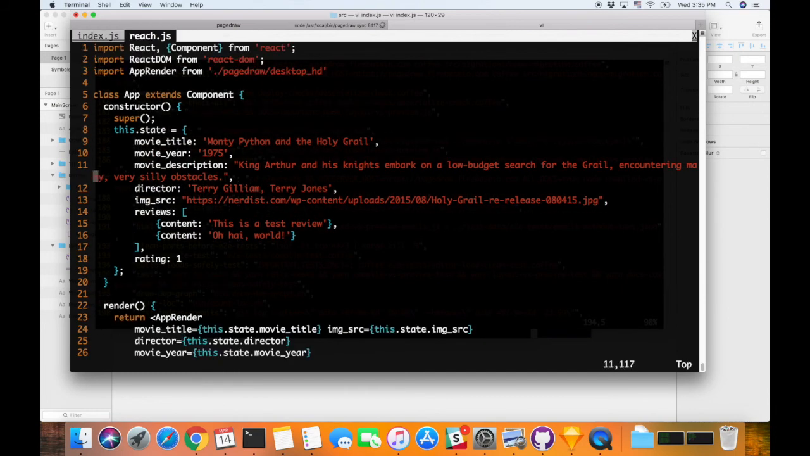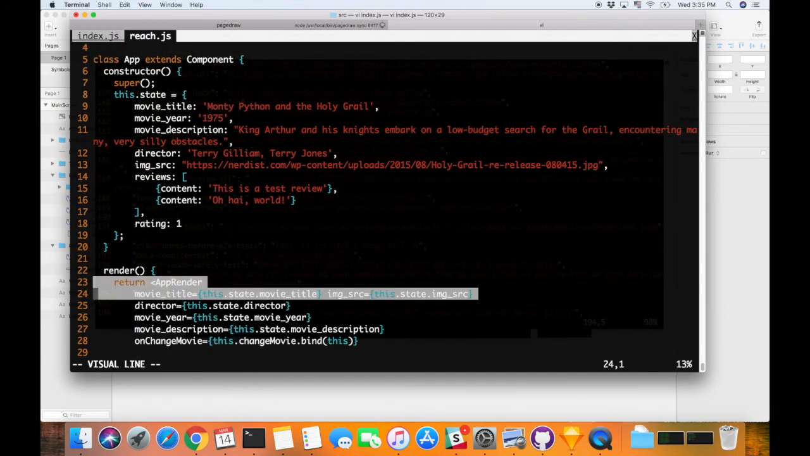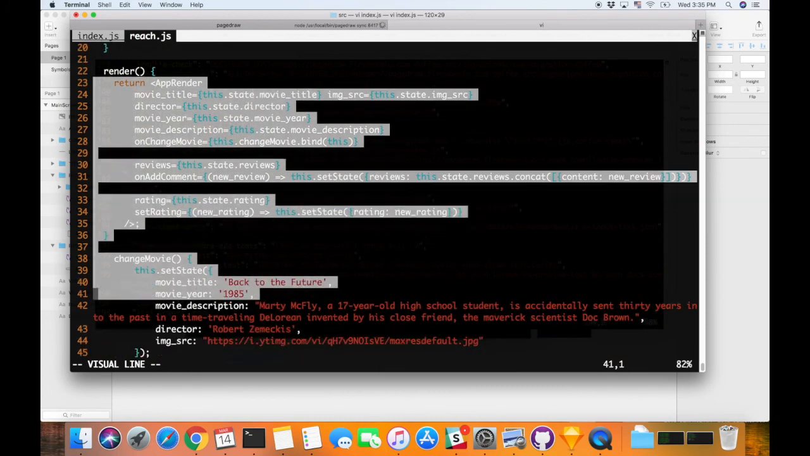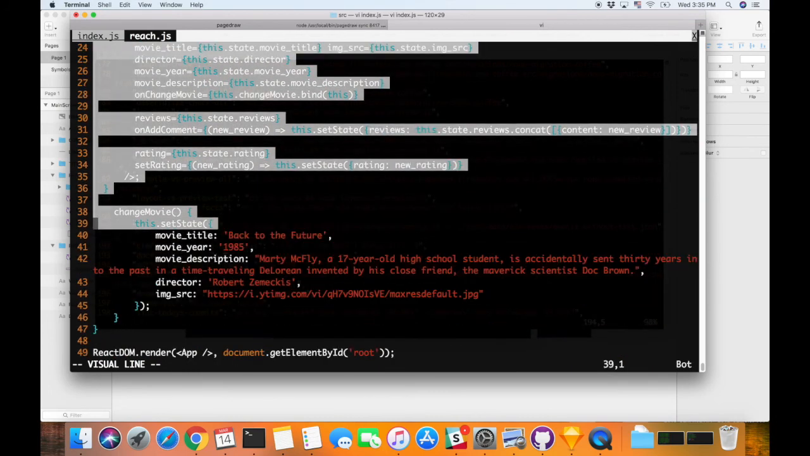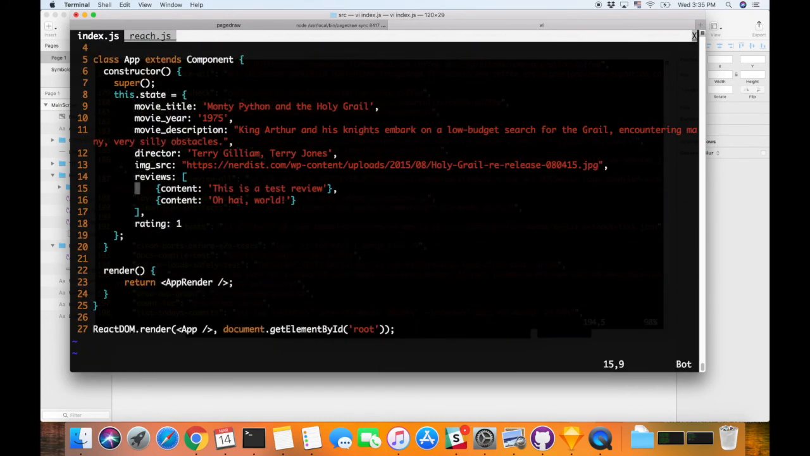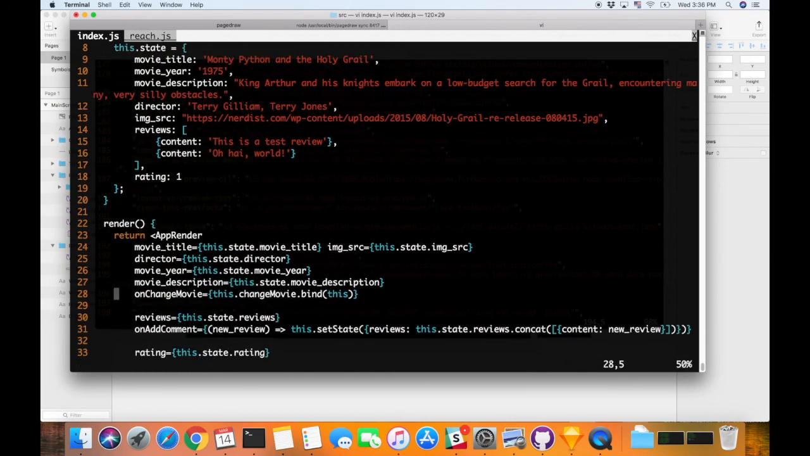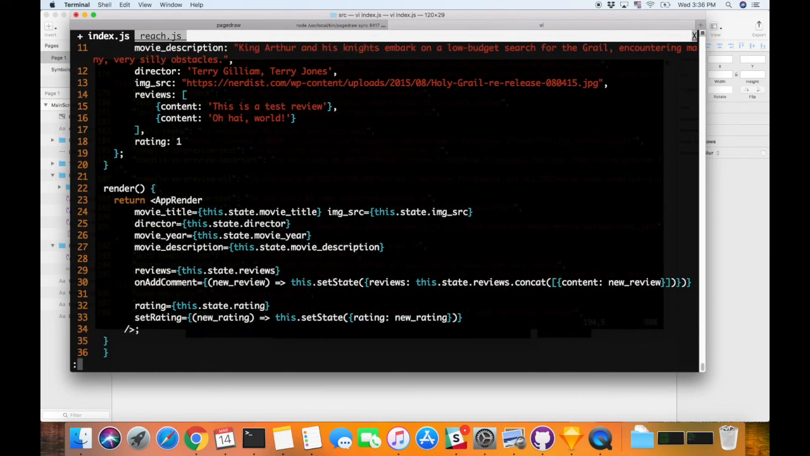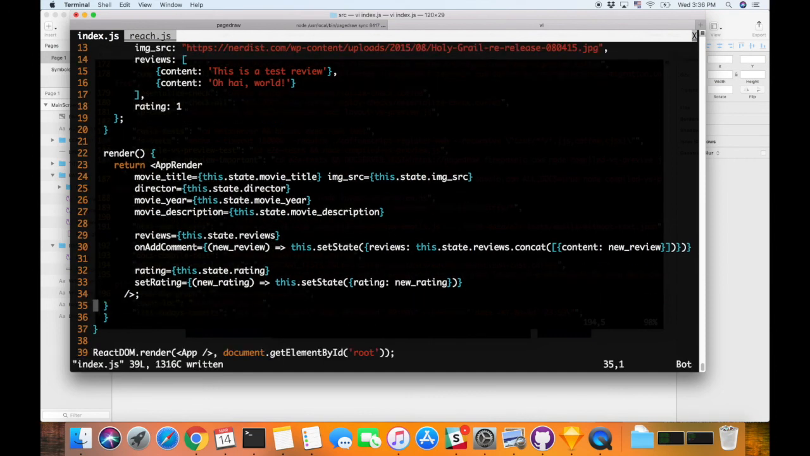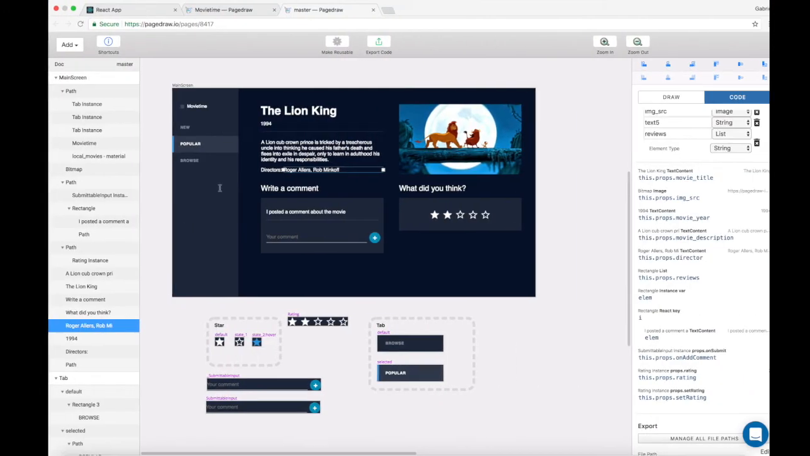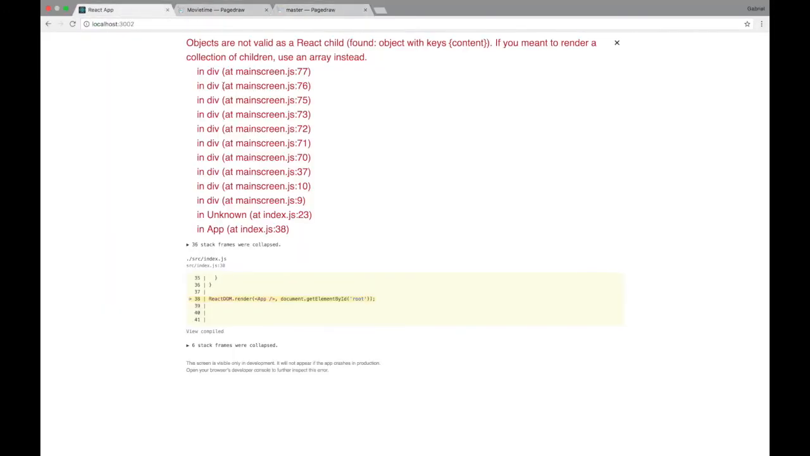And now in my render function, I can just pass all of those things down. And there's this function change movie that we can also do later. Cool. So app render, change movie, I don't want to do for now. This is for a different tutorial. So app render is now passing down movie title, director, movie year, reviews, on add comment. So let's see if this is working.